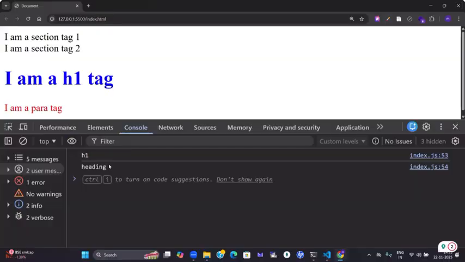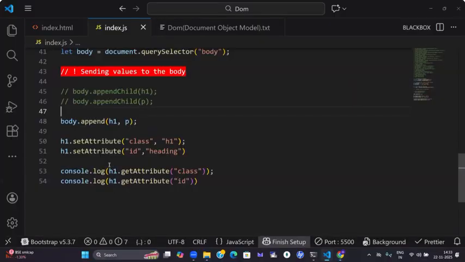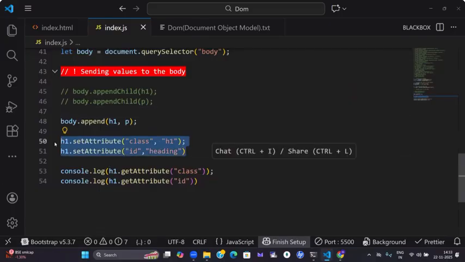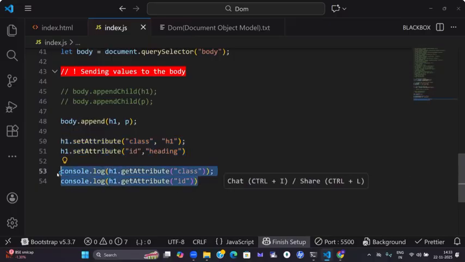It means whatever attributes, class attribute or ID attribute, title attribute, n number of attributes we have, right? Direction attribute, lang attribute, each and every attribute we can apply like this. We can assign our attributes to our elements, and like this we can read the attribute values.